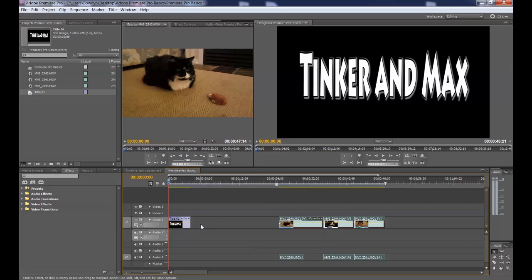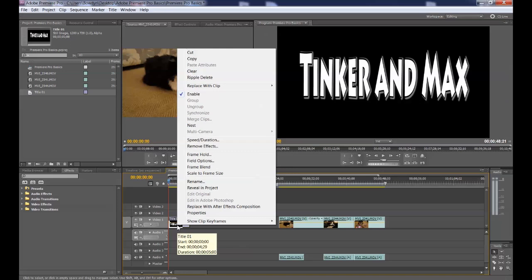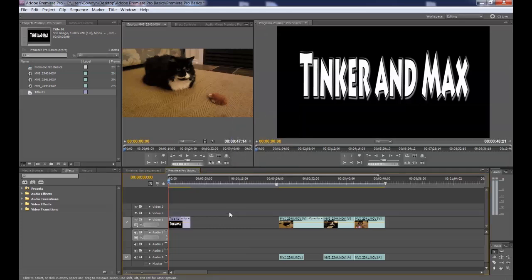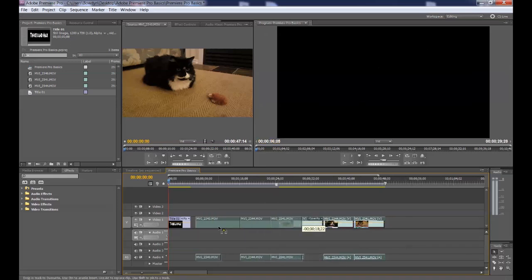Now, by default, Premiere Pro will make the title 5 seconds long. If you want to change that, simply put your mouse pointer over it, right click, and select speed and duration. And in here you can left click on the duration and drag it one way or the other to increase it, decrease it, whatever. In this particular case, I'm going to leave it at 5 seconds because that happens to be fine for me. I'm going to drag and select all my footage and drag it so it snaps back.